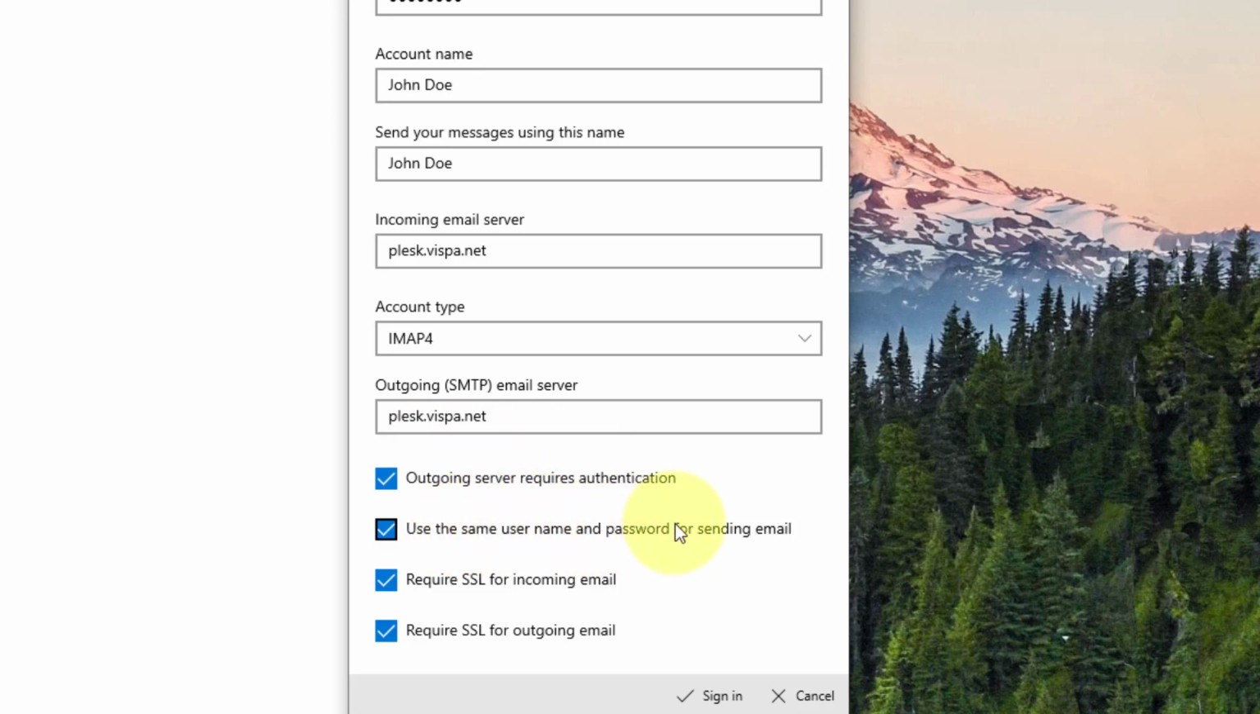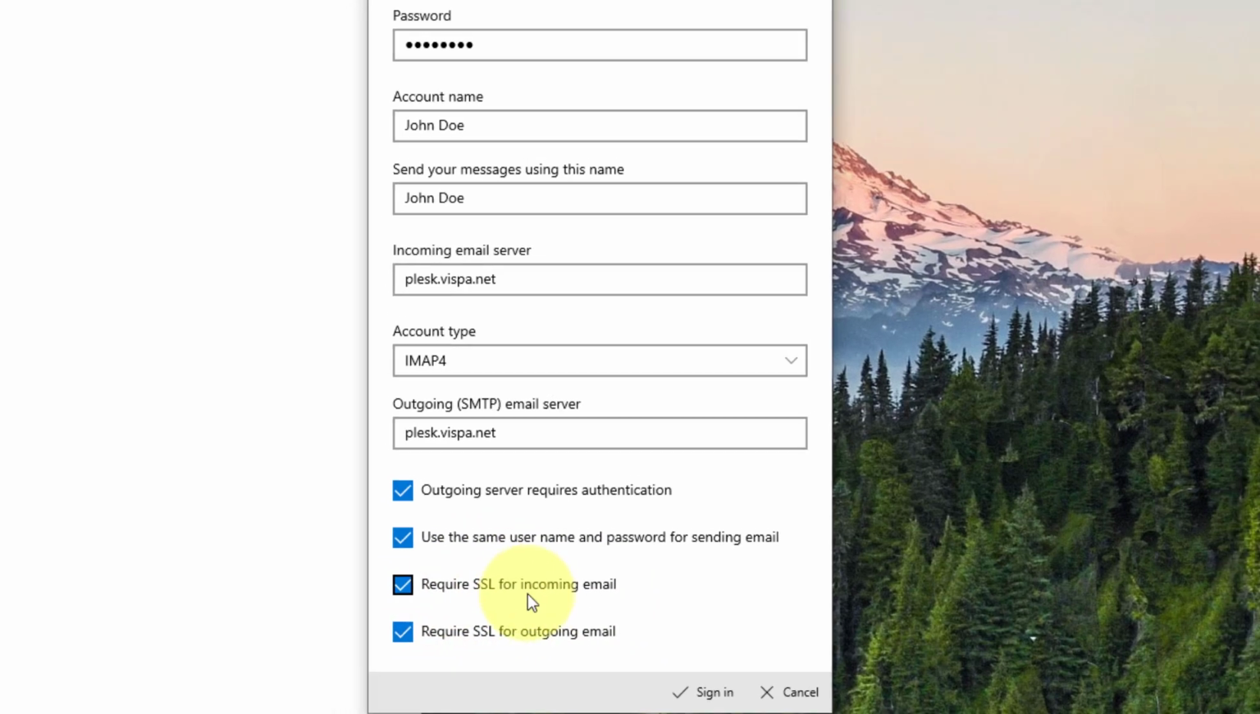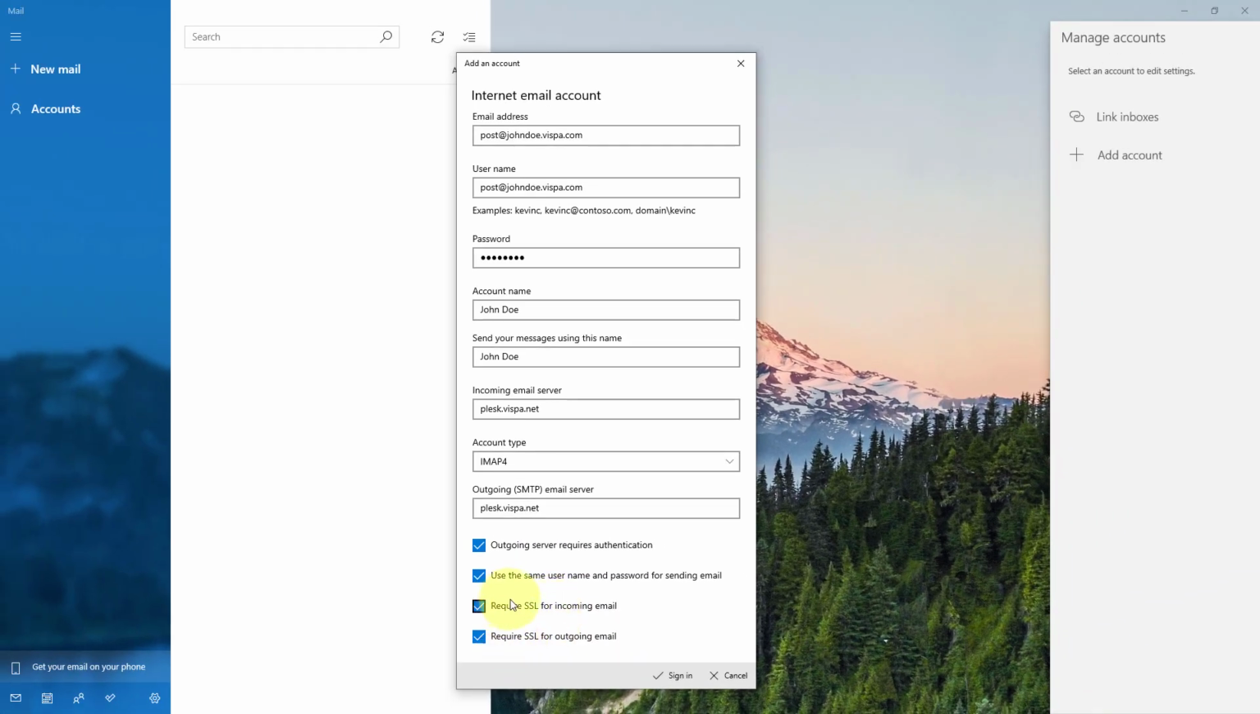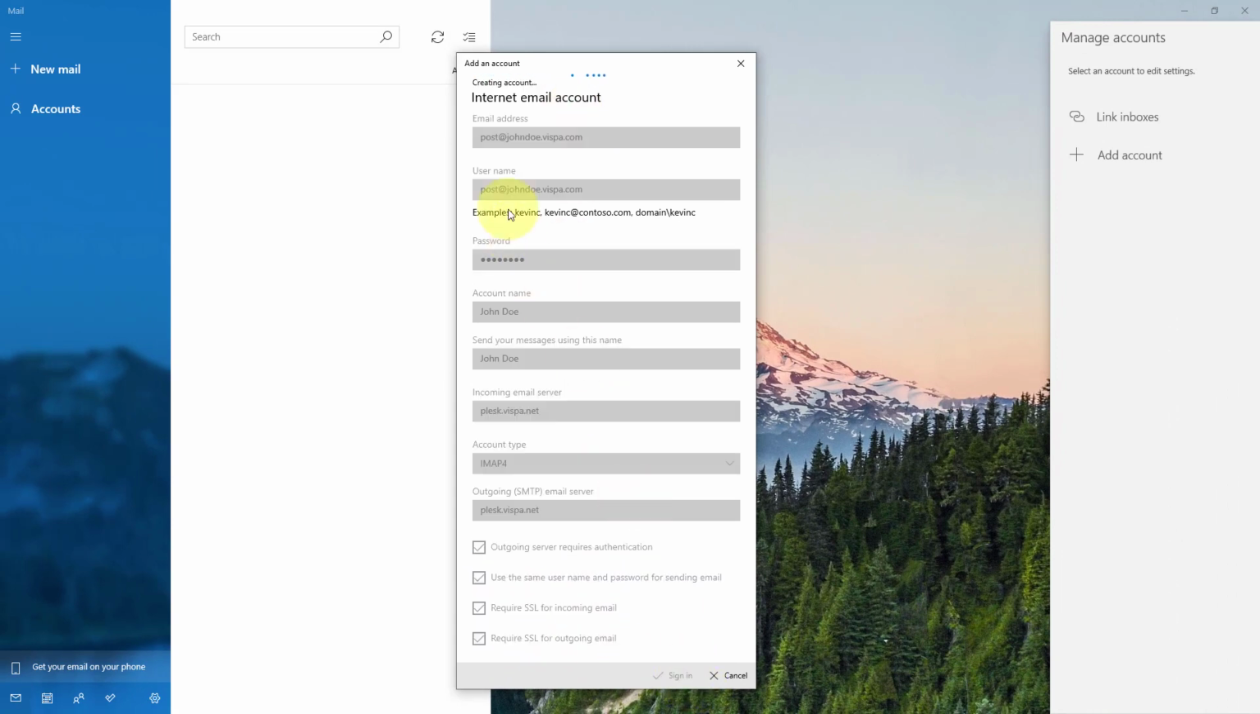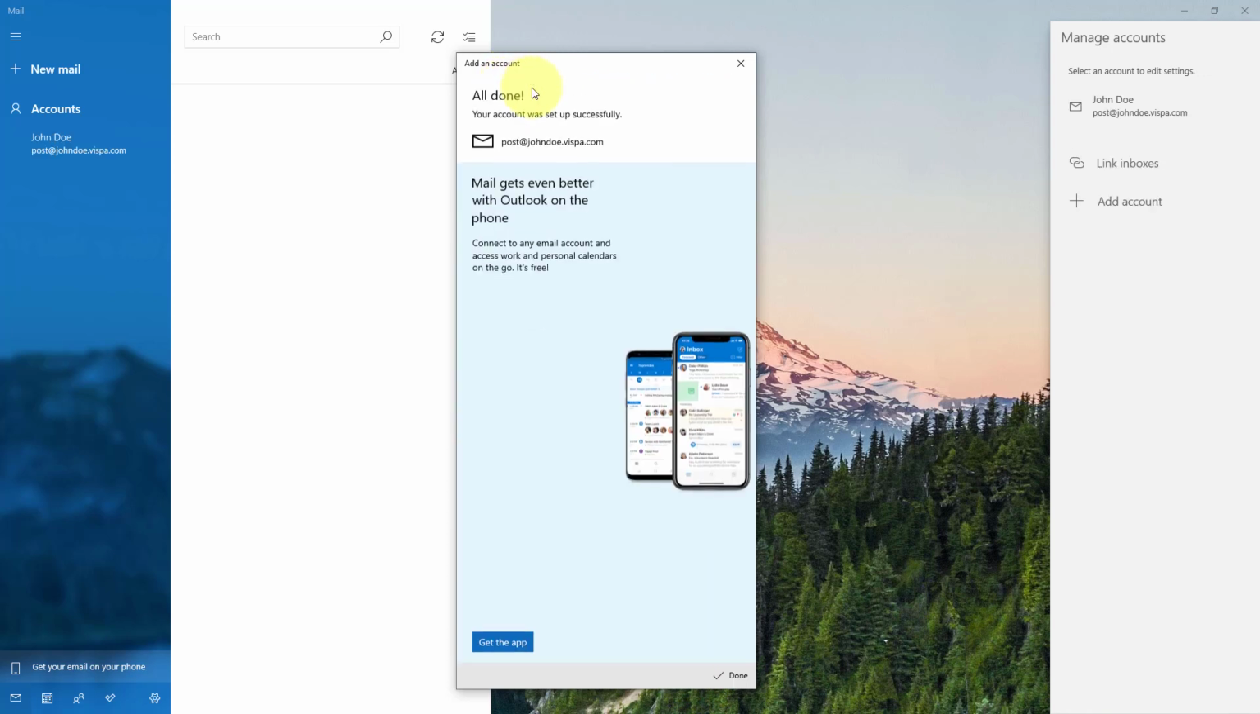It's the same username and password for sending email as it is receiving email, and we're using SSL for both incoming and outgoing, and basically that means that your emails are encrypted when they're downloaded and sent to the server. So once all that's filled in, click on sign in. As you can see, it's connecting and we are all done. The account is successfully set up.